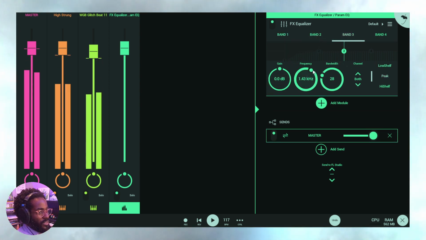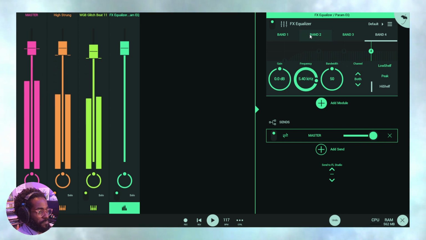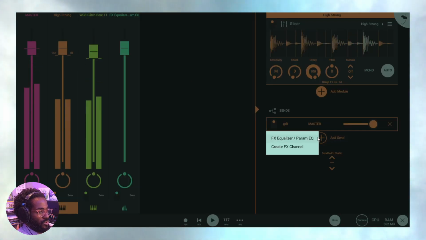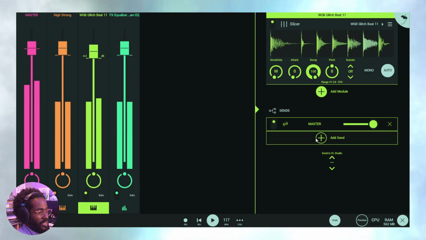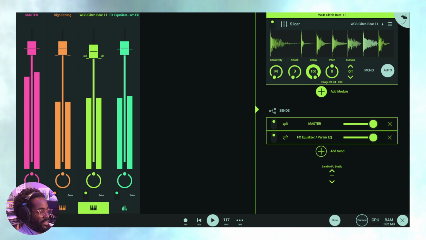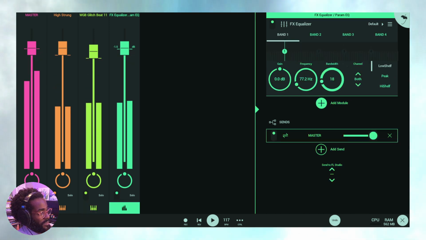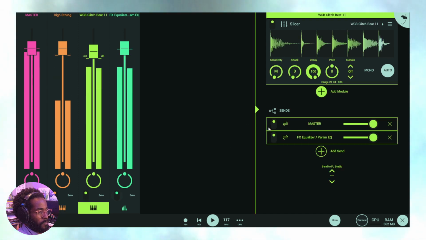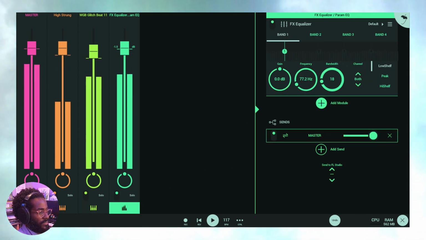Now, to talk about this hidden secret, first things first, let's reset these. We're going to send these drum tracks to the parametric EQ. Let's send both of them just so that we can really enjoy this, let's call it an experience. Let's drop the master. There we go, now it's back to a reasonable level.